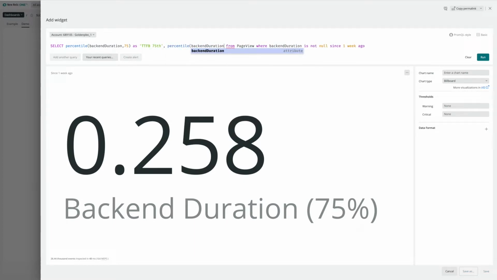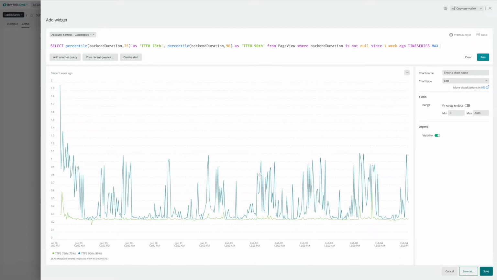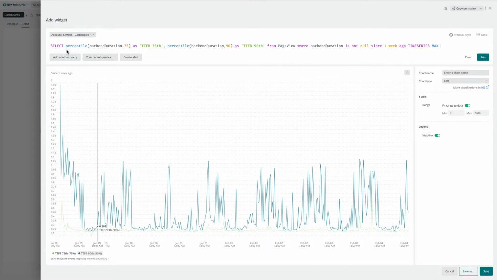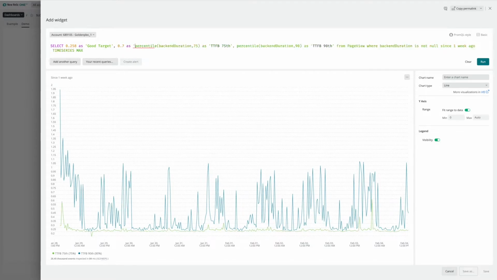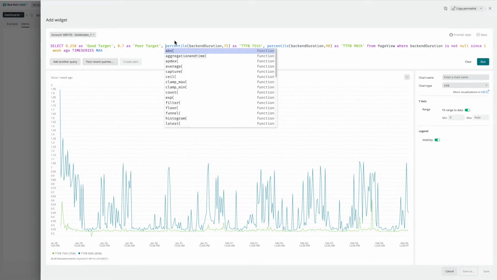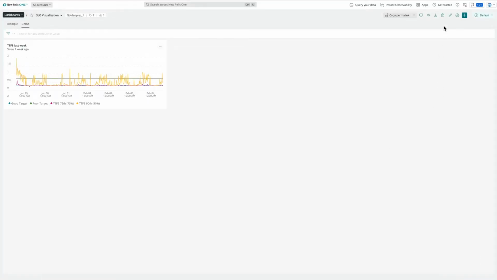Let's see how this value changes across the week. We'll plot the 90th and 75th percentiles to get a feel for the data. Let's add the good target and also perhaps an indicator of what we consider poor. Let's go for 0.7 for our poor target. Okay, so that's our data source.